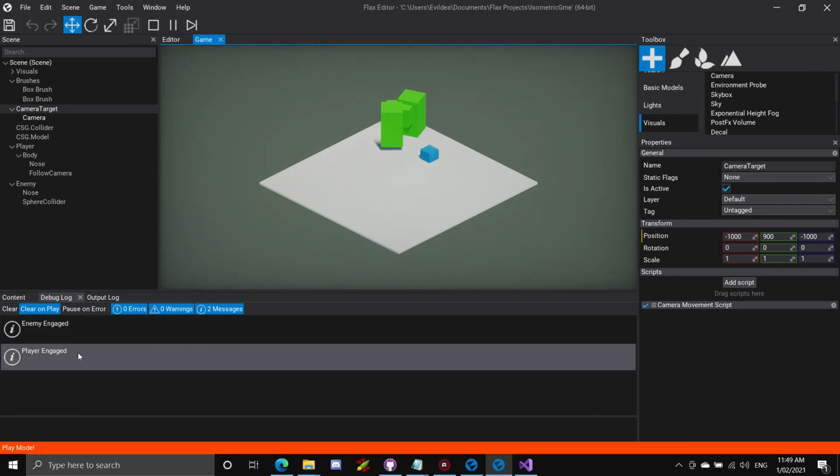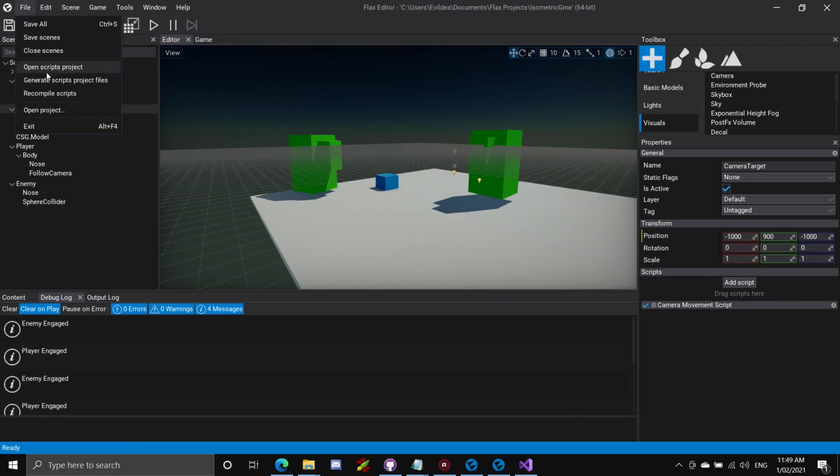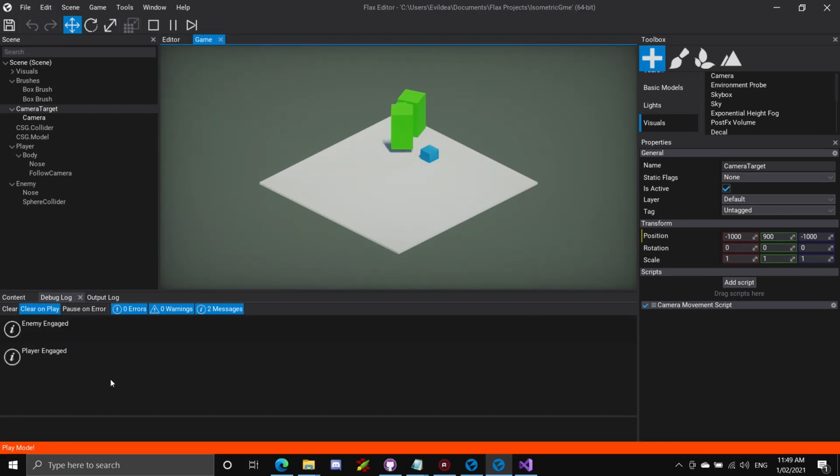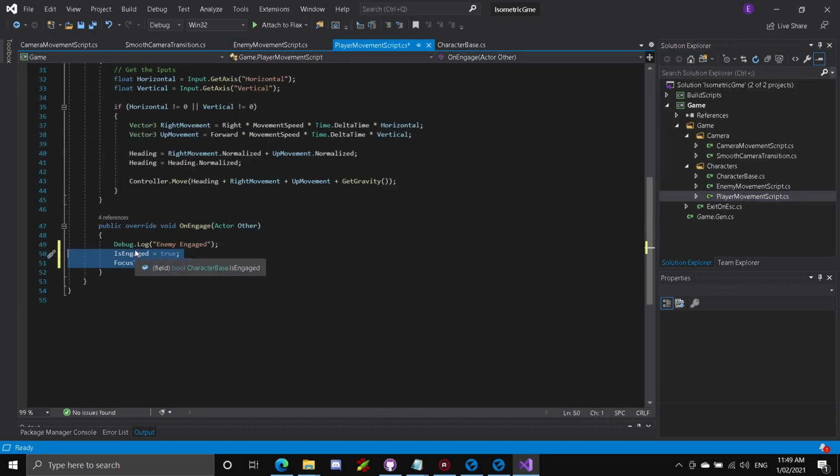So it says enemy engaged, player engaged. I feel like that should have done something then. Let me just recompile those scripts. Every now and then things don't compile correctly. So I'm just going to compile it again. Nope, it's definitely not firing off. Okay, so we've got the player is engaged is equal to true. Focus target is equal to the other for the enemy. And that's equal to other there.